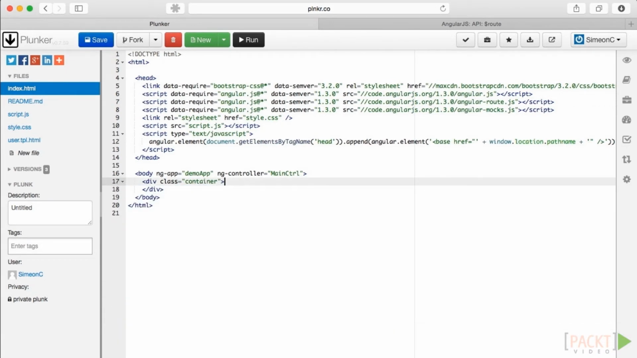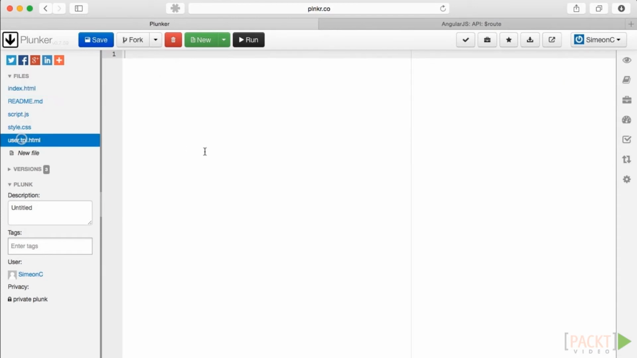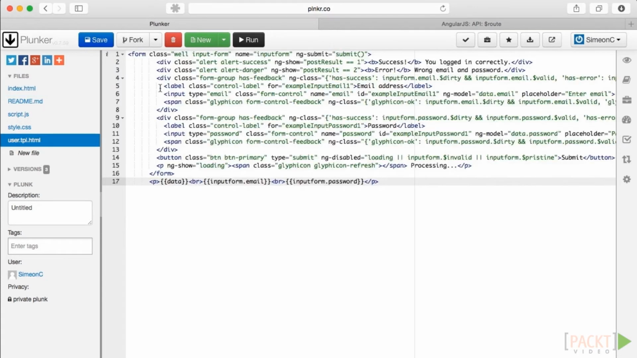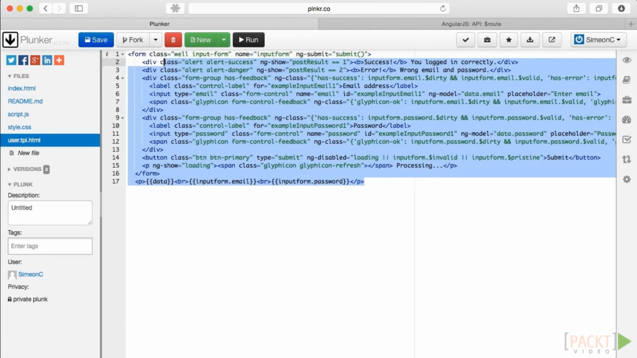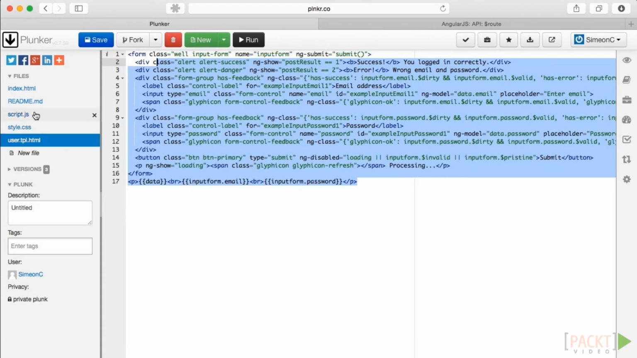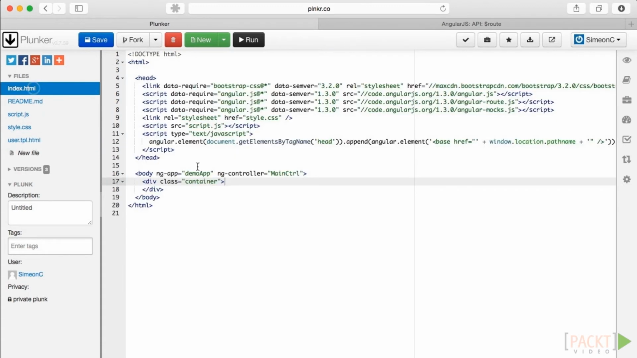Again, we'll just cut, paste, then fix up the tabbing. Back in our index.html, we'll add the ngView attribute to our container class, which originally contained our HTML content.